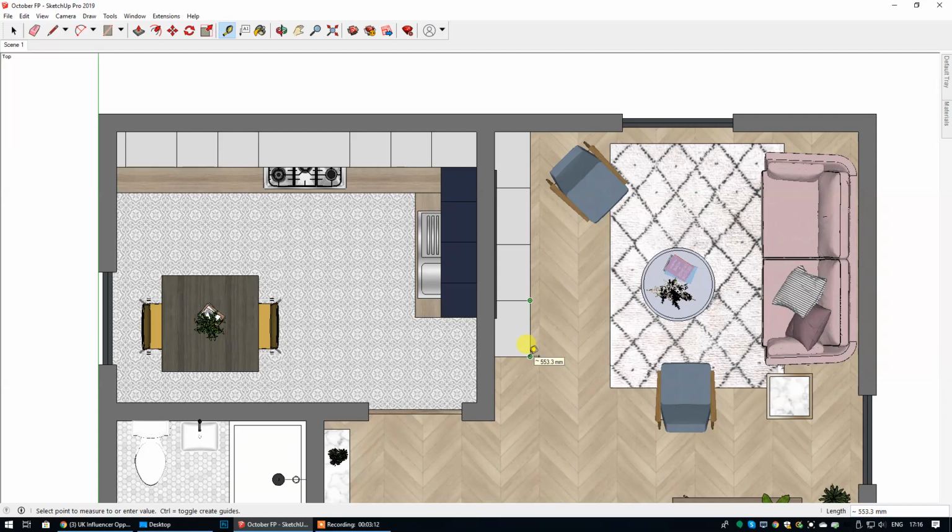And that's the same. And that, guys, is how you can speed up your workflow when you're wanting to split or divide a line into two or more equal parts in SketchUp.